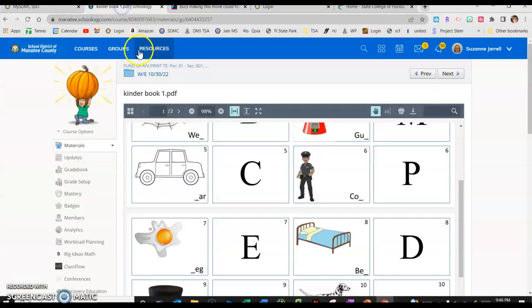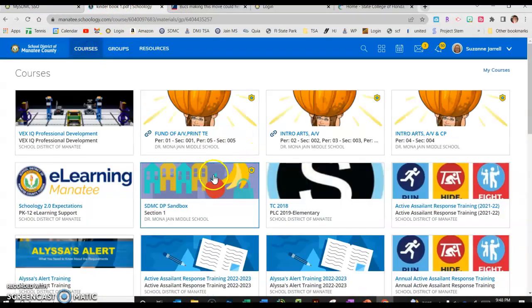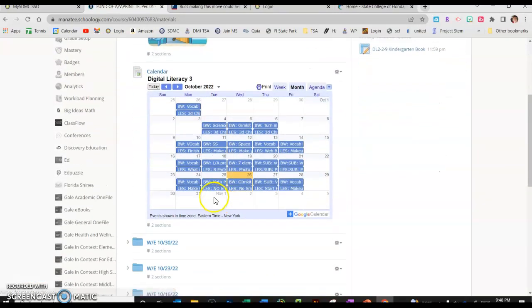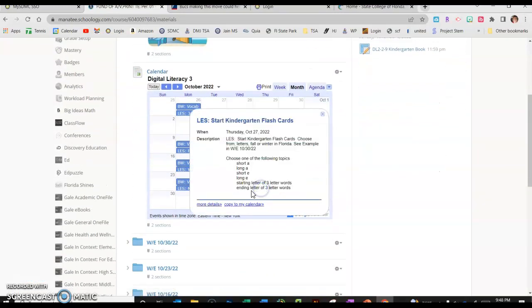Oops, sorry about that. I'm trying to remember what other things I gave you. Starting letter of a 3-letter word, ending letter of a 3-letter word. So like when it was car, you can have a C or you can have an R, and you can go from there.